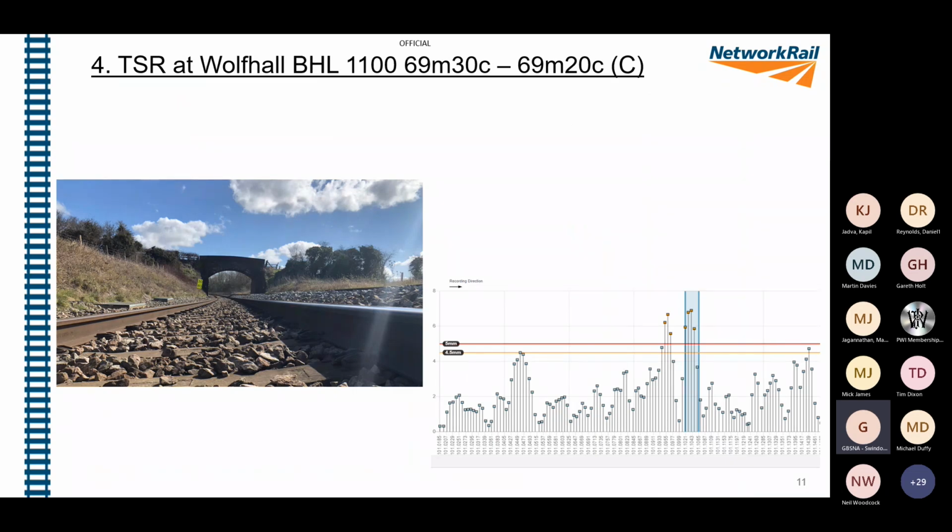Right, cyclic top. So the TSR we had at Wolfhall on the BHL in 69 Mile area was caused by cyclic top, which is when regular depressions in the rail allow freight trains' suspension to get excited and increase risk of derailment. So the left-hand image is actually the site once it's been resolved. The right-hand graph is a predictive tool which is available to Network Rail now, called Insight.